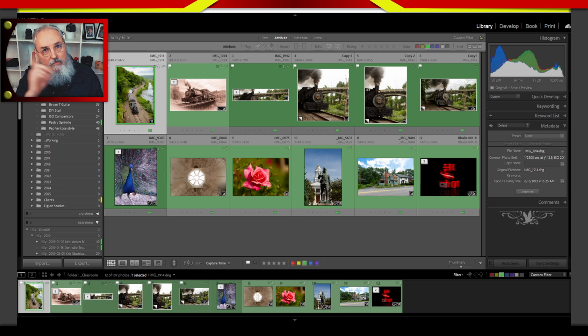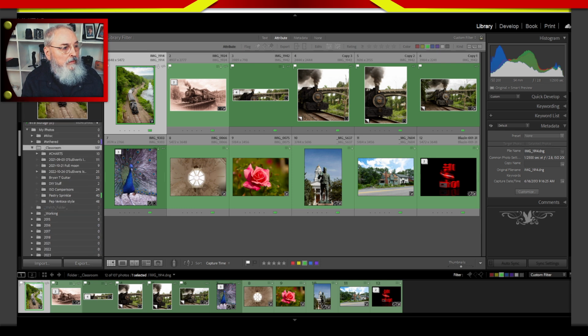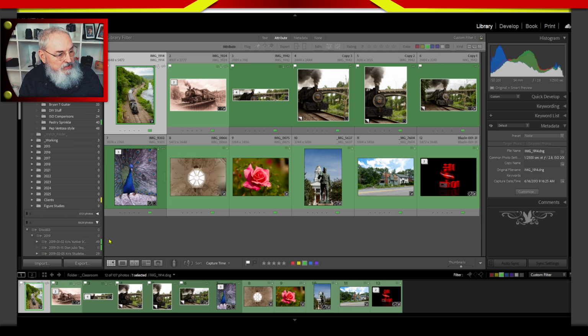So anyway, hopefully that little rundown of a workflow will give you some ideas of how you can use this for yourself, right? And the nice thing is also, if you don't want to organize in folders, the other thing that's available to you, of course, is collections. You can create collections.